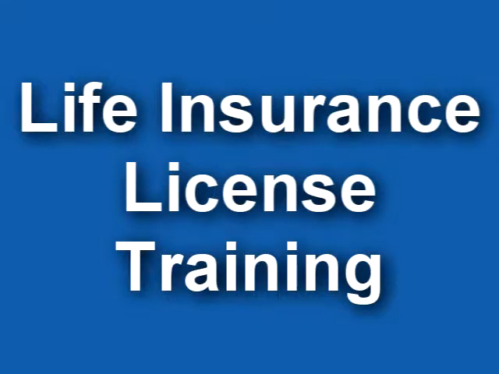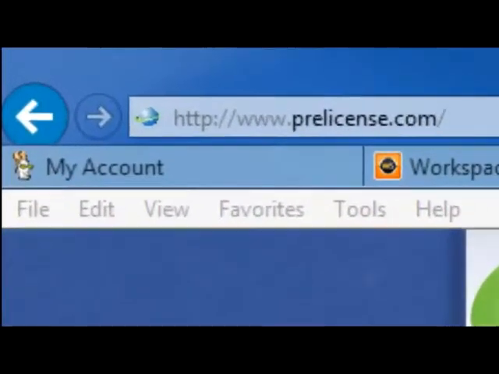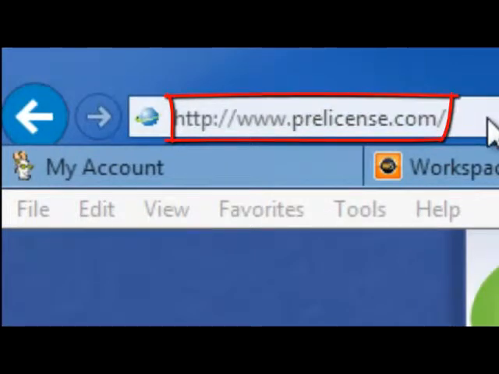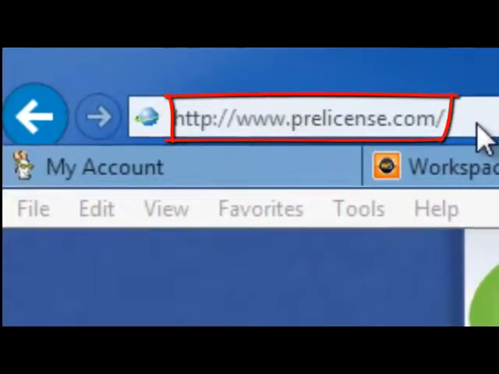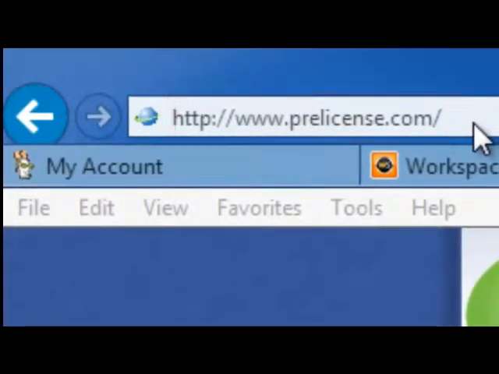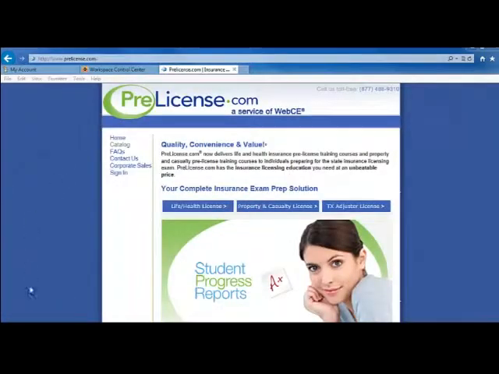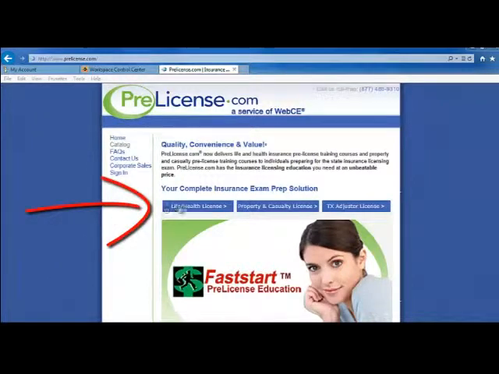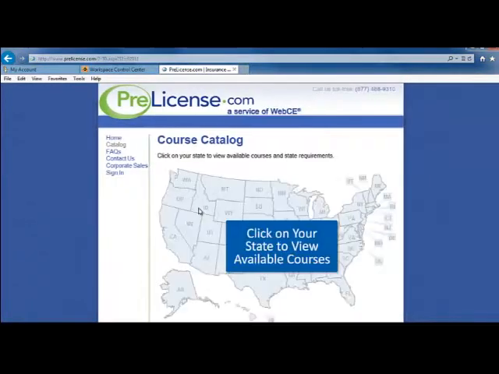Life insurance license training. Here is what you want to do to get your insurance license training. The first thing is to go to prelicense.com. Once you get there, you'll have a screen that looks like this. And the next thing you want to do is click on the Life and Health License button right there.